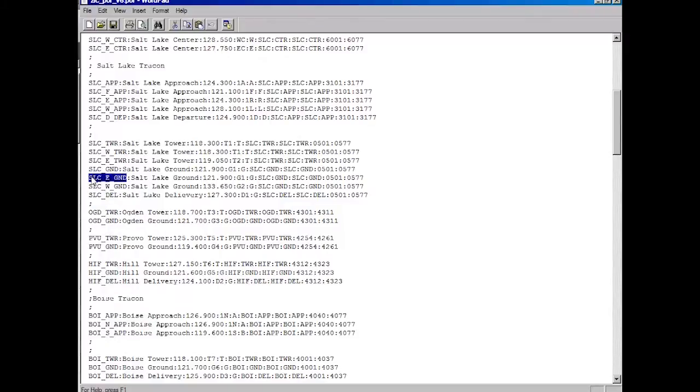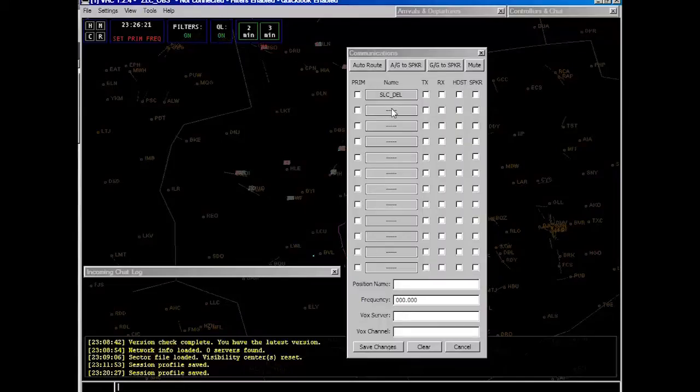We can see that there's two grounds, east ground and west ground. East ground, the 121.9, is to be used as the primary. So what we're going to do is put that first right below delivery in our comms panel. We see that position name is SLC underscore E underscore GND, frequency 121.9. So click on the new position. Position name will be SLC underscore E underscore GND.